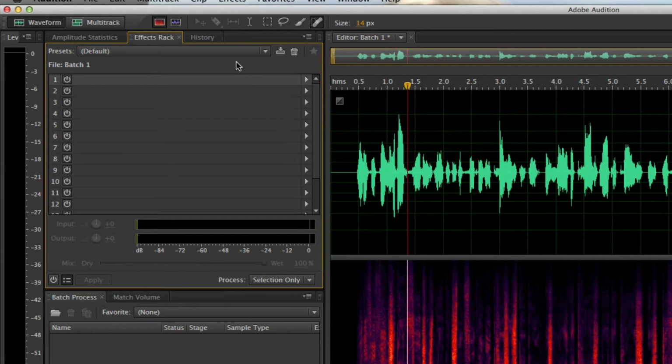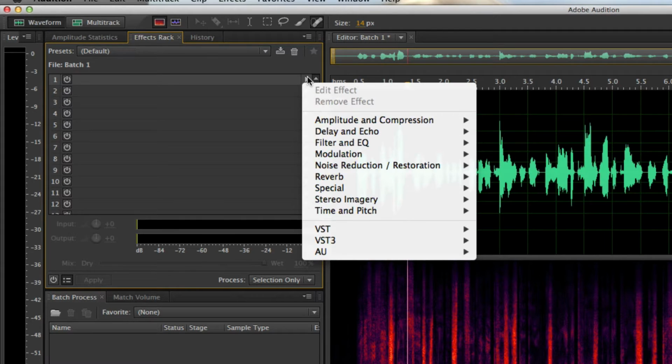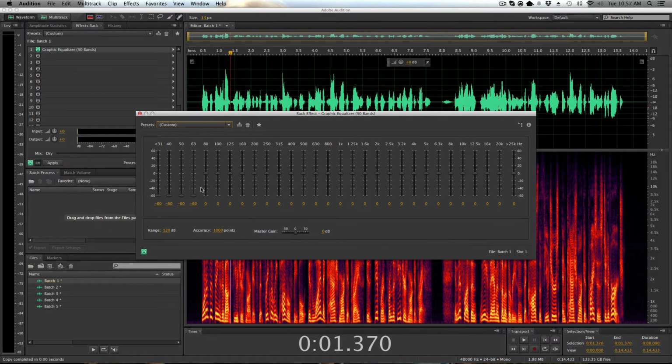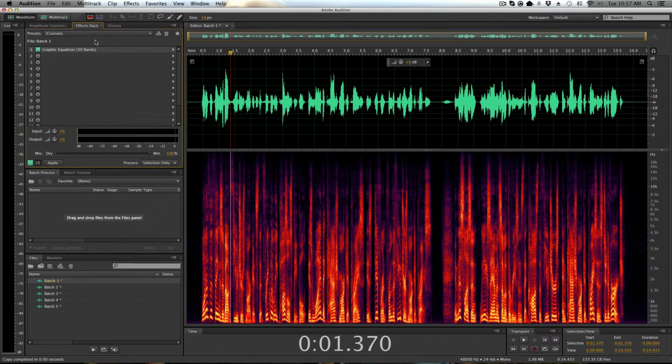So we're going to start with the effects rack. We're going to go over here, and we're going to click on this little arrow for the first effect. And please remember that this is the order in which the processes are going to occur, so you've got to do them in the right order. We're going to start off by doing a high-pass filter. So we're going to go to EQ, then graphic EQ, and I've got this high-pass filter set at 63 hertz here. So we're just going to stick that in there, and then close it. Those settings are already the way we want them.